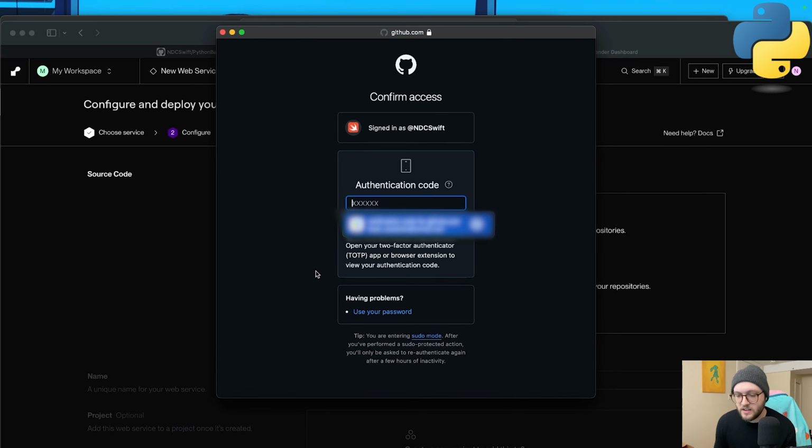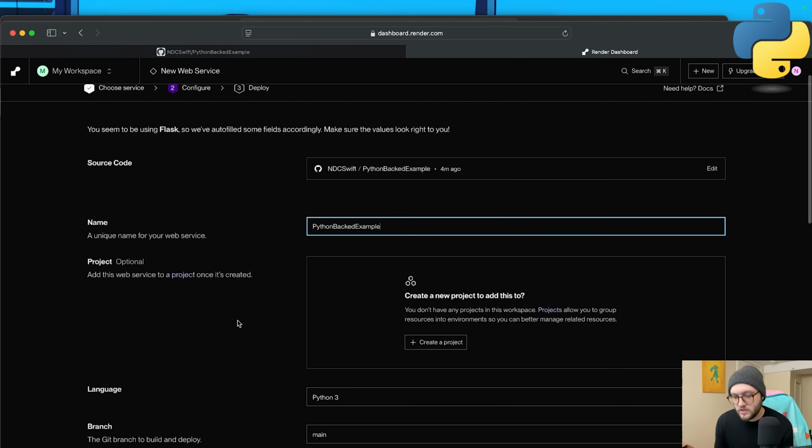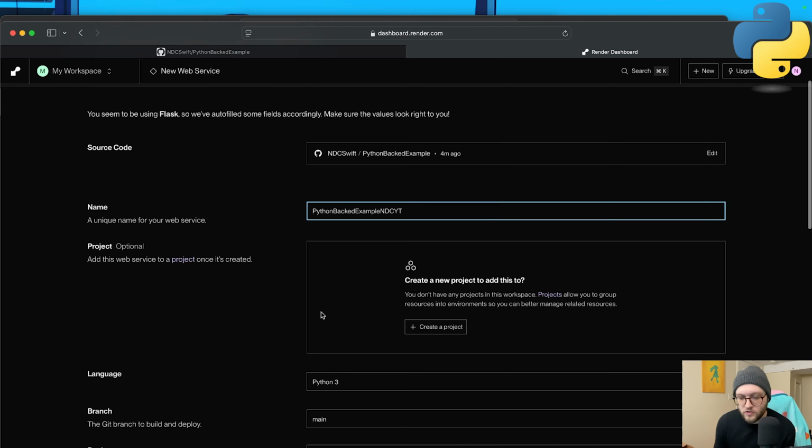You might just need an authentication code. Once you've put in the authentication code, it should redirect you to this little workspace. We can even view the repo if we'd like. And we want to then configure our API. So what name do we want? A unique name for your web service. So Python backend example, ndcyt, that should be pretty unique.